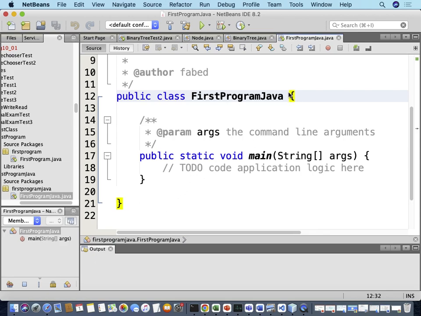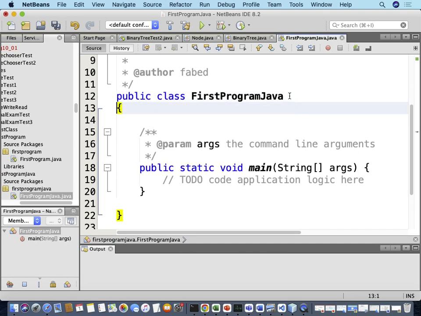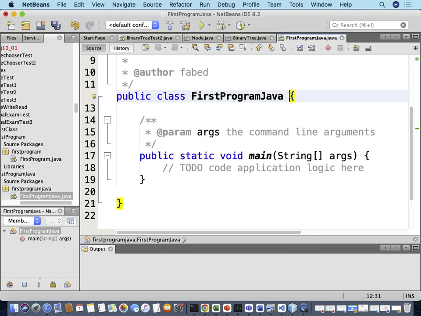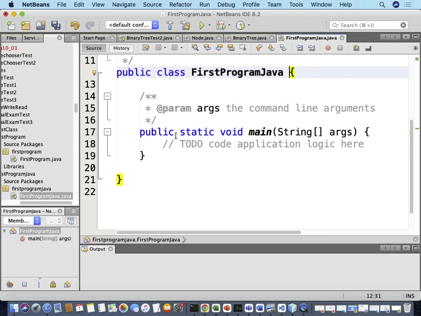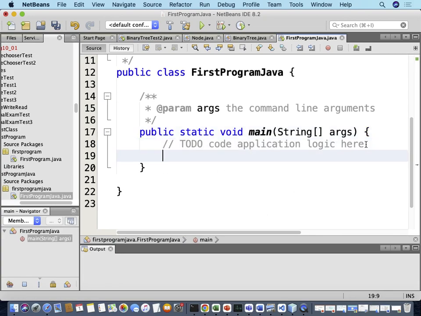This IDE makes it like this. Some people, when they open it, do it like this. Both are correct. It's a matter of taste. Same with the main method. It starts from here and ends here. Here I can just write my code.